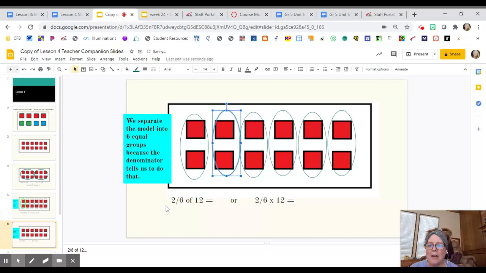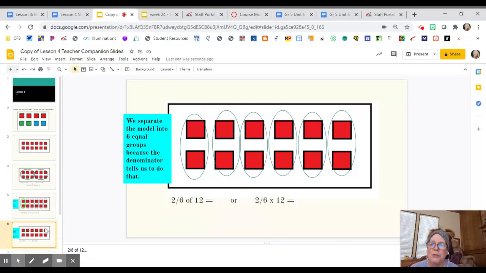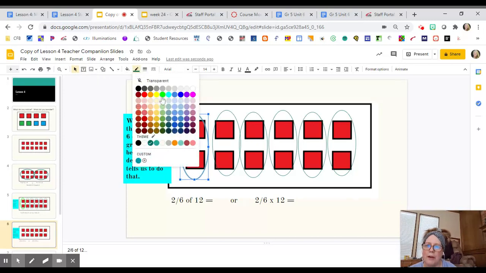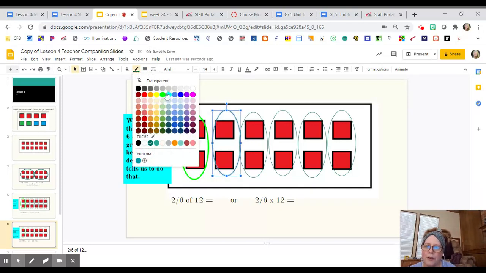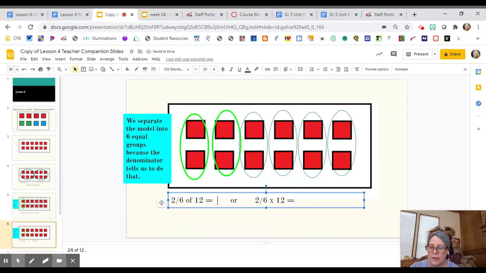So now, how is this different than the problem on slide 5? Well, this was 1/6 of 12, right? Now I need 2/6 of 12. So I'm going to need to focus on 2 of the groupings. So there's 1 and here's 2. So 2/6 of 12 doesn't equal 2, it equals 4. Or 2/6 times 12 is 4.